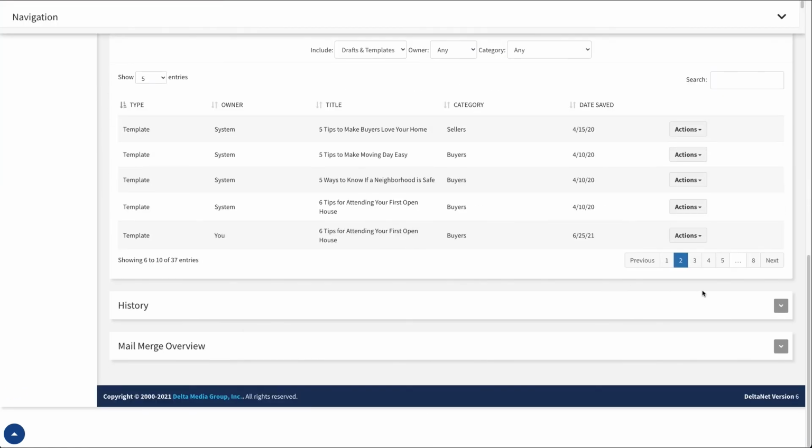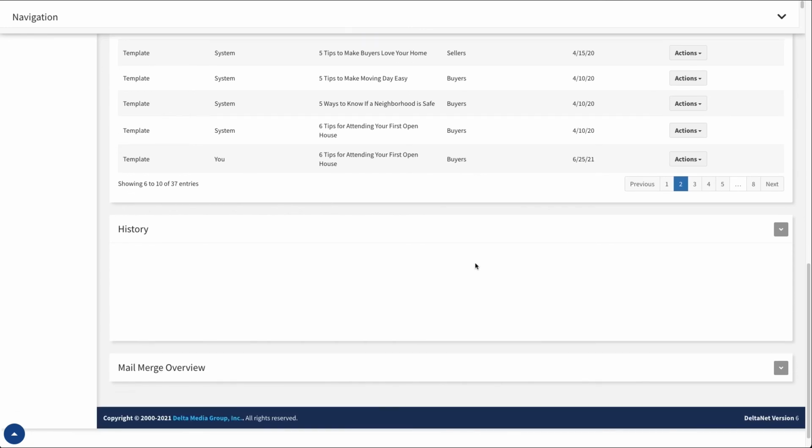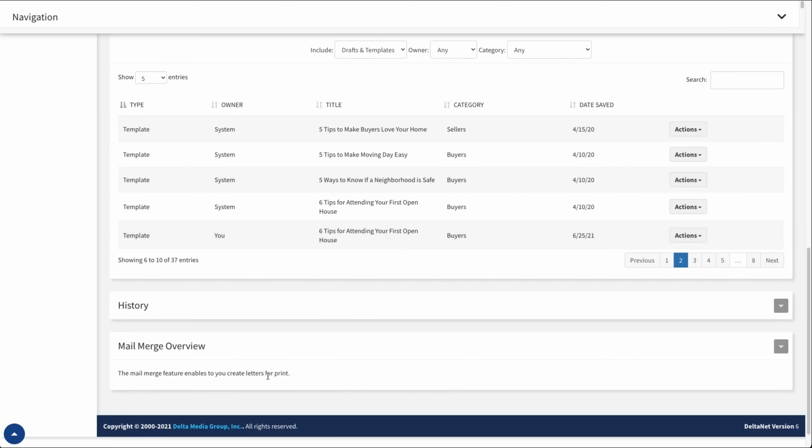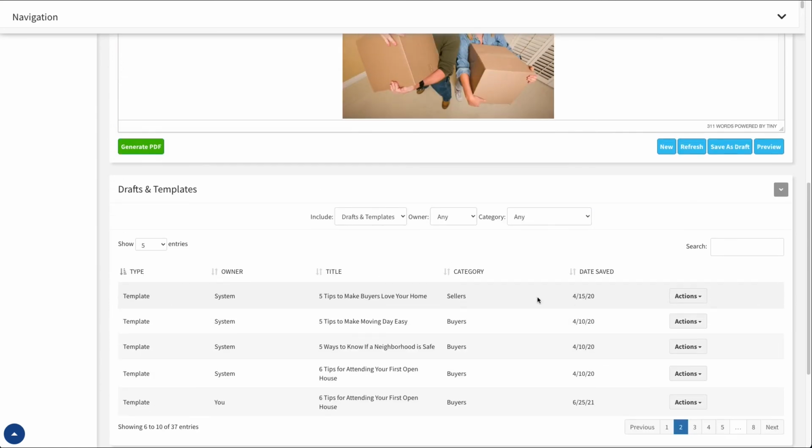Now if we scroll down a little bit further, you can see we also have a history section laid out, basically tethered to the Email Blast history section. And then we have a Mail Merge overview section where you can see it just gives you a general idea of what this system is for. And there you go. That is all there is to it.